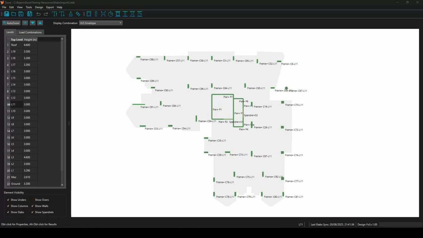Now, the import can take up to a minute or so, depending on the size of your ETABS model, so I've skipped over that process here. Now you can see that my model has been imported, and I have my column, wall, and spandrel elements imported, as well as the slab outlines at each level.